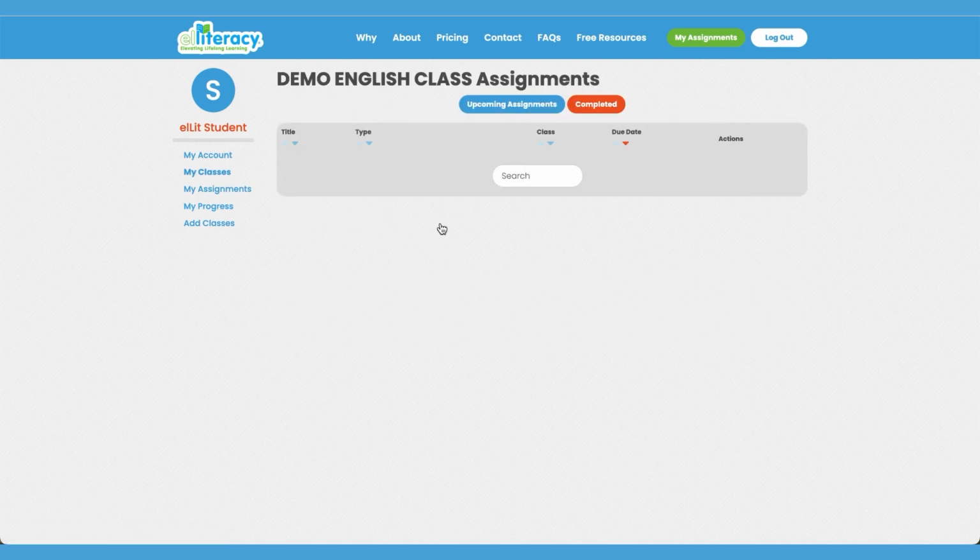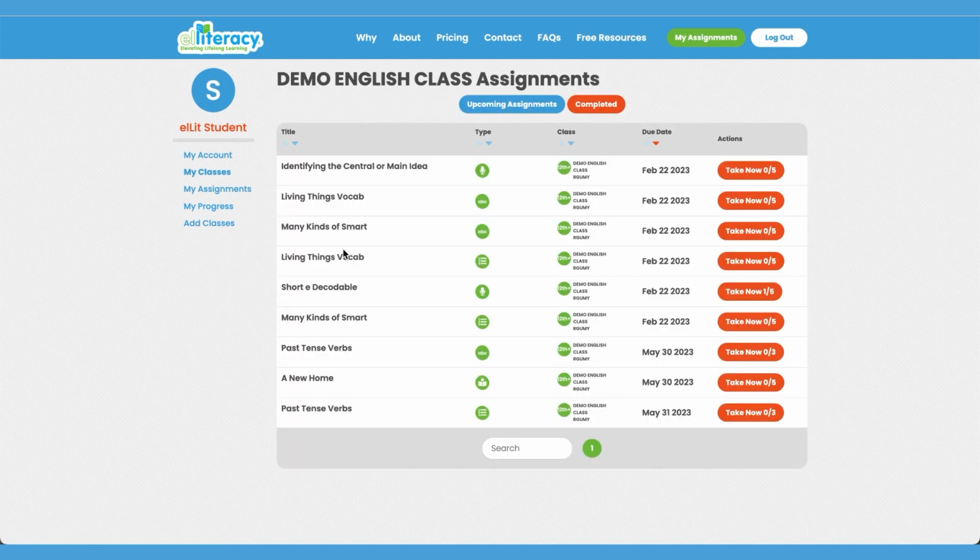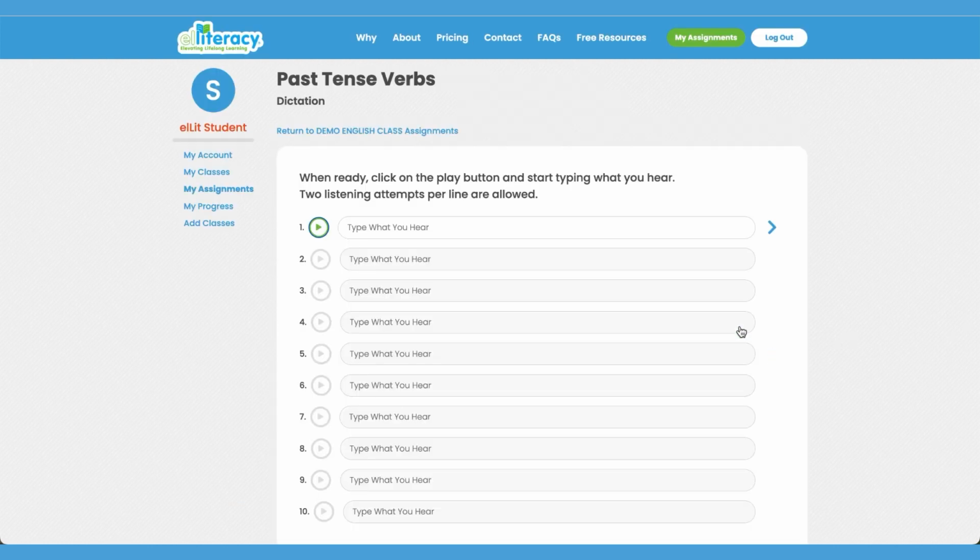Now let's practice with a different type of assignment. Let's do the past tense dictation. So this one they have to do 3 times. So they listen to the word or sentence. Watch. They can only listen to each word twice.